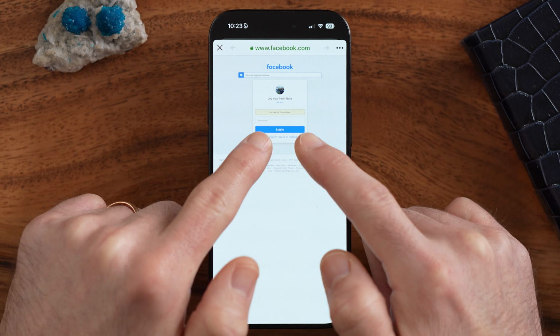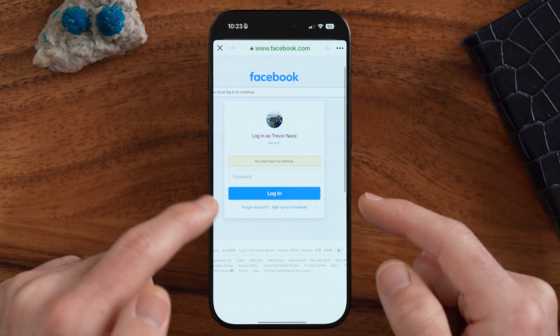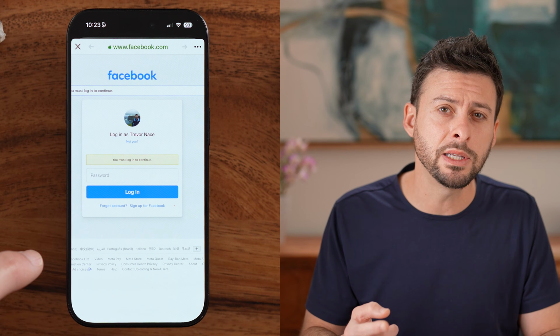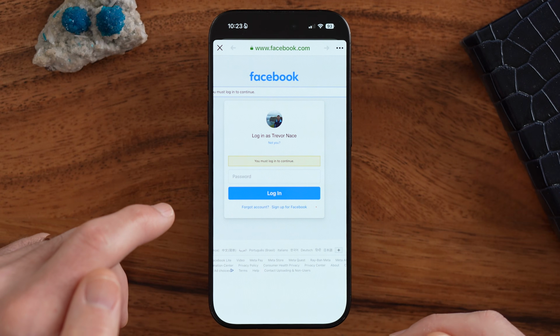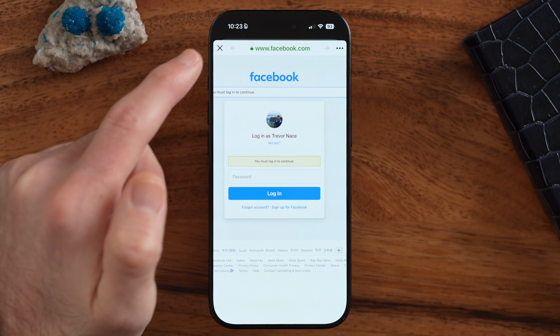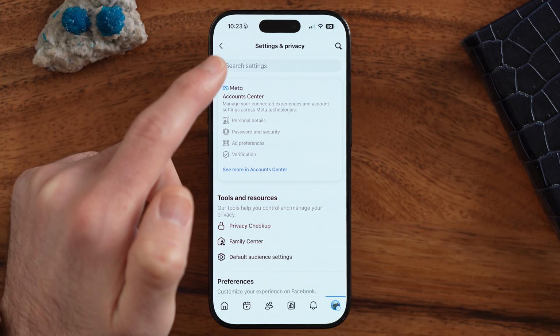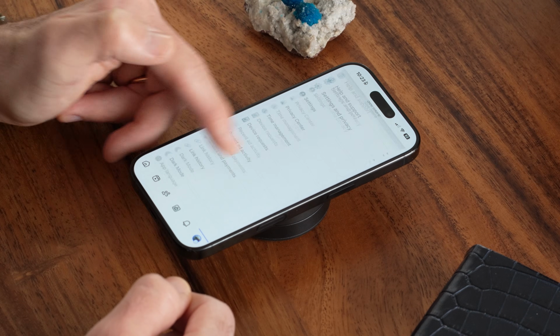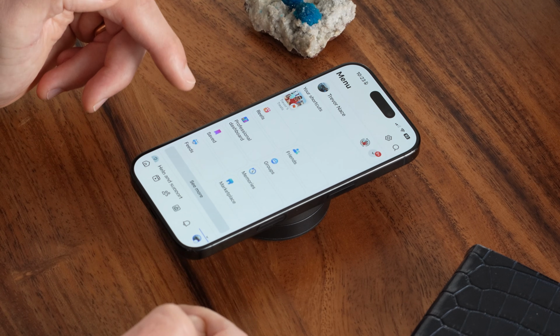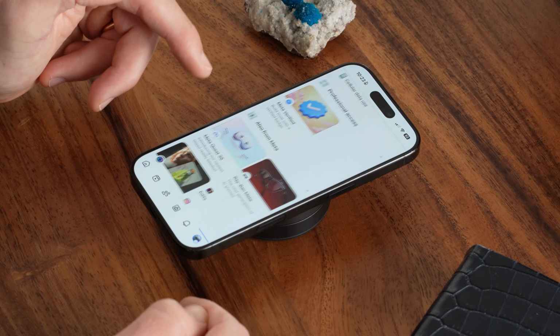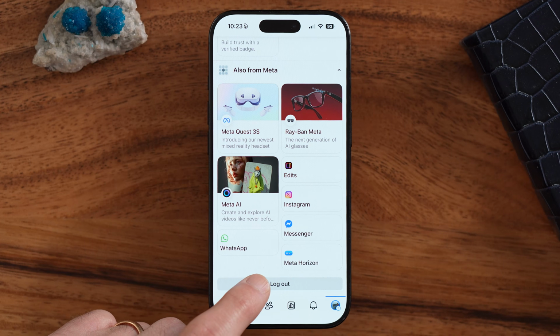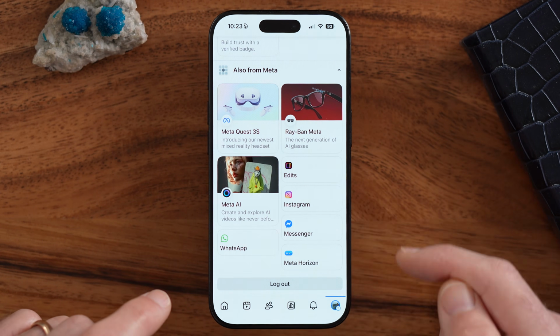However, if it's not on this list, or it says something like you need to log in to continue, there is another easy option to be able to do this. To do it, we need to hop out of here, actually. And we need to go back to your general menu here. So when you tap on the menu button at the bottom right, let's scroll down to the very bottom and hit log out, and then log out.